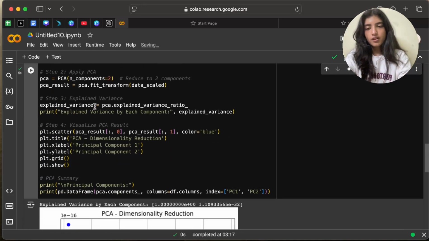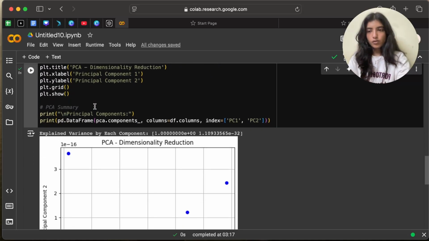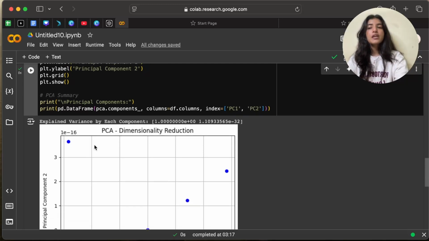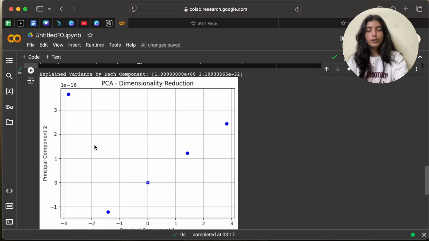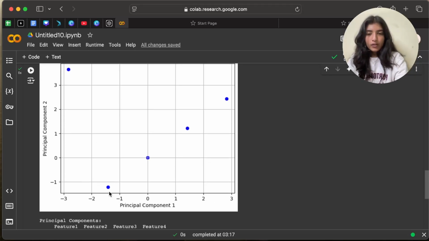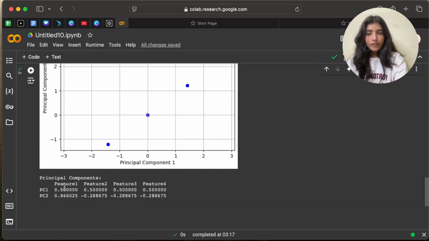Here is the output. The explained variance ratio tells us how much each principal component contributes to the total variance. In this case, the first two components capture most of the variance. Here we have feature 1, feature 2, feature 3, and feature 4, which are the principal components.